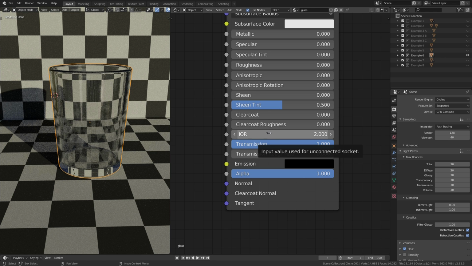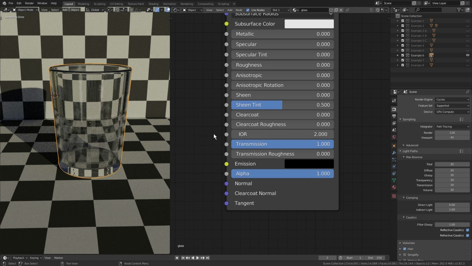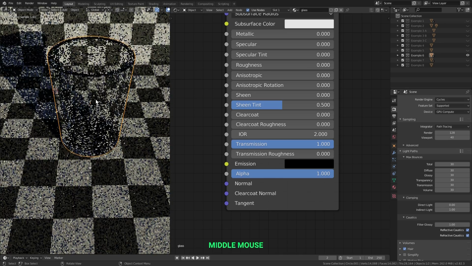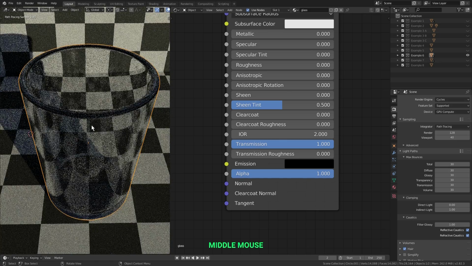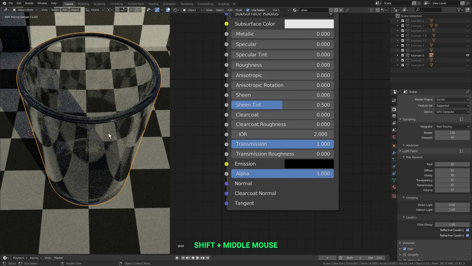And again, you can find a material's IOR at pixelandpoly.com/ior.html. Also make a note that you don't need to convert the IOR value for this field like you do with the specular field. For this field, you just plug the IOR value in as is, and it works right. All right, let me align the view to where I'm looking in the glass, and I've got a strong specular reflection on the outside of the glass like this.